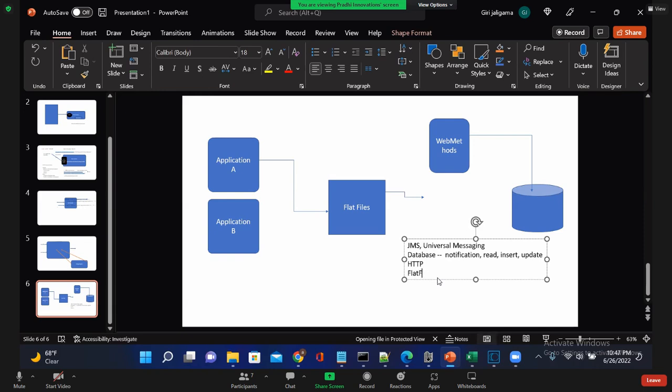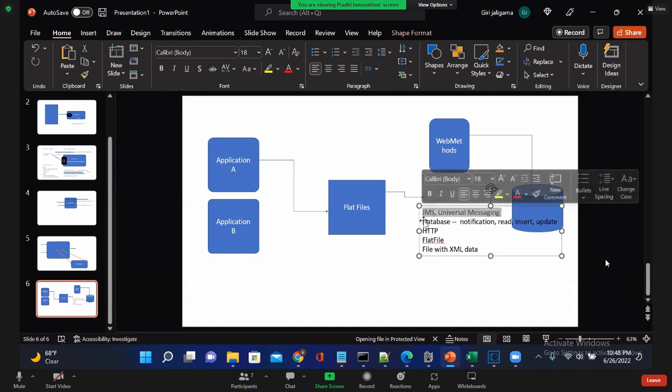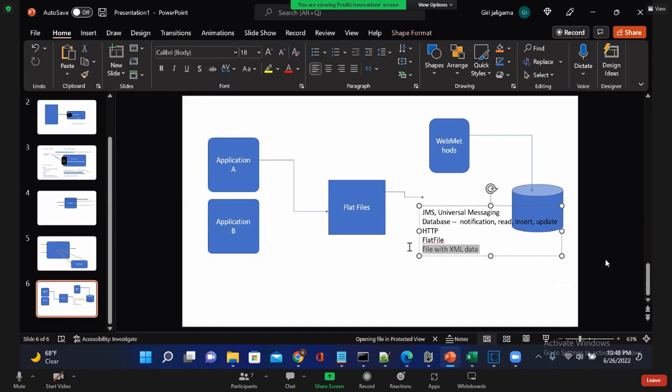Even so far we learned files with XML data. We learned bits and pieces: JMS separately, database separately, HTTP, and files with XML. When we actually work in projects, we will integrate these things.